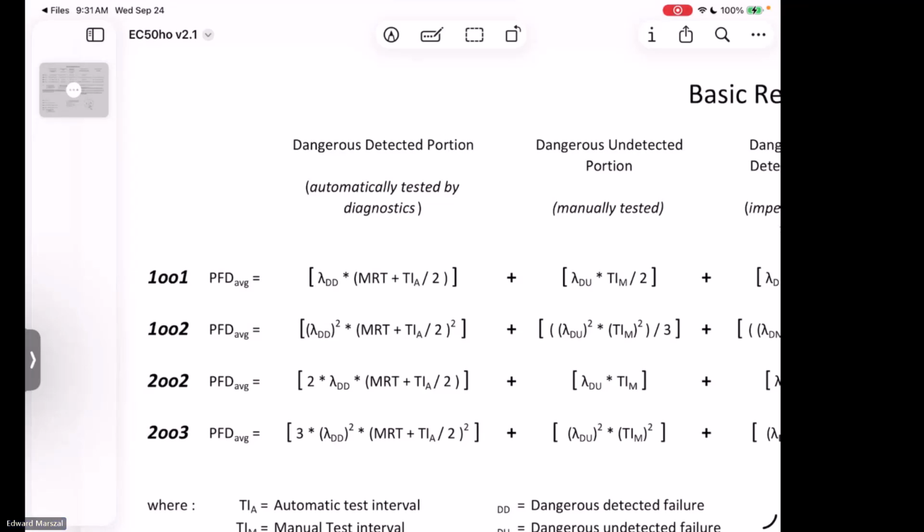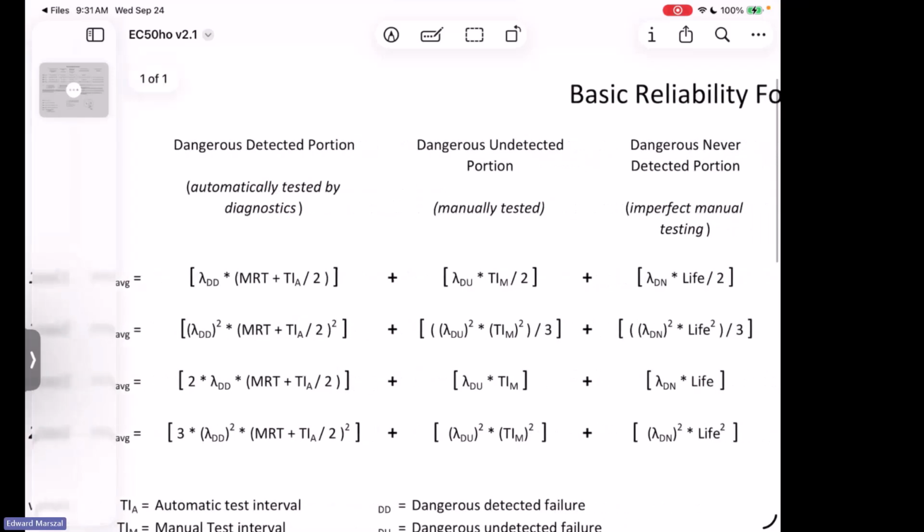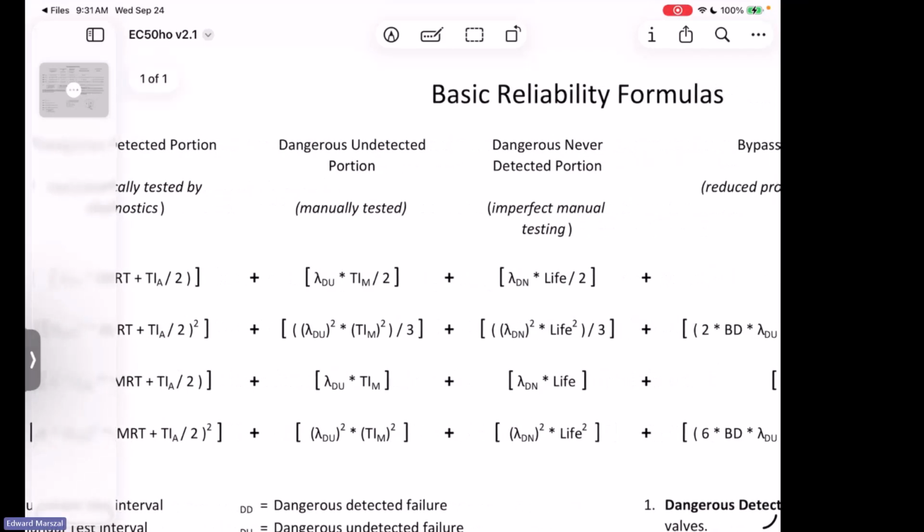All right. So there's the DD portion. The DU portion is pretty straightforward. That's the dangerous failures that are not detected by automatic diagnostics. Got one really good piece of news for you.